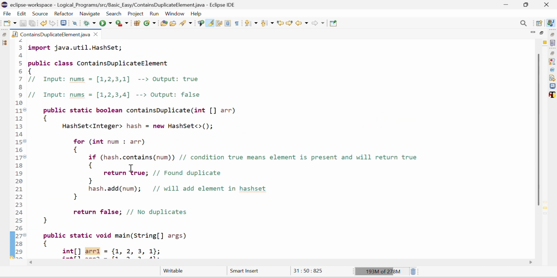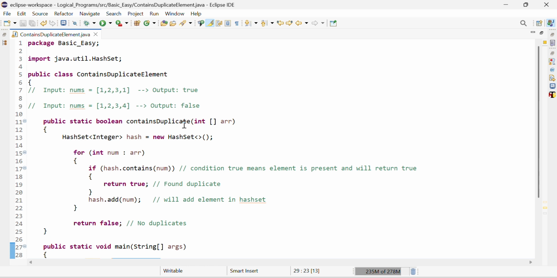Let's understand this for the first array, integer array 1: 1 2 3 1. A duplicate element is present, so it should return true, because the method checks whether the array contains a duplicate. If it contains one, it returns true. If it doesn't, it returns false, right? That is our ultimate aim. So let's understand the containsDuplicate method, where we are passing the array as a parameter.